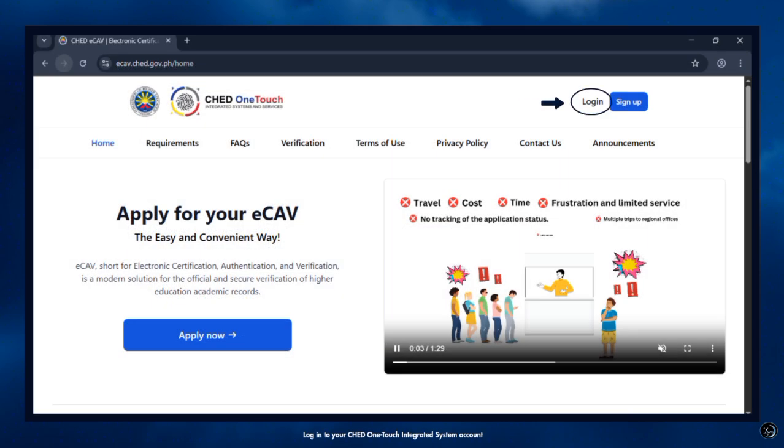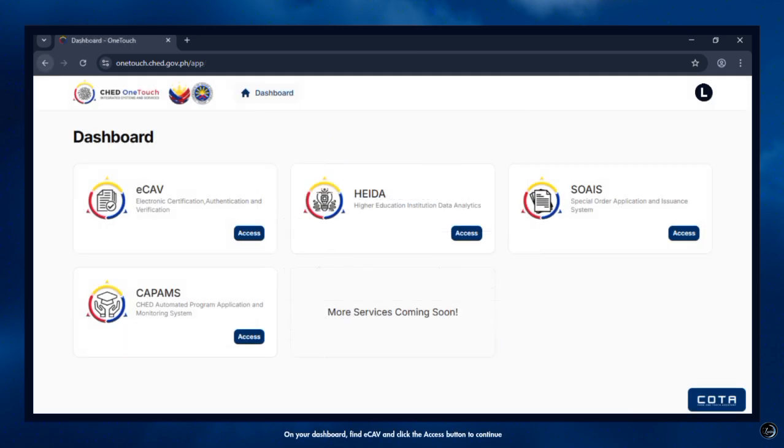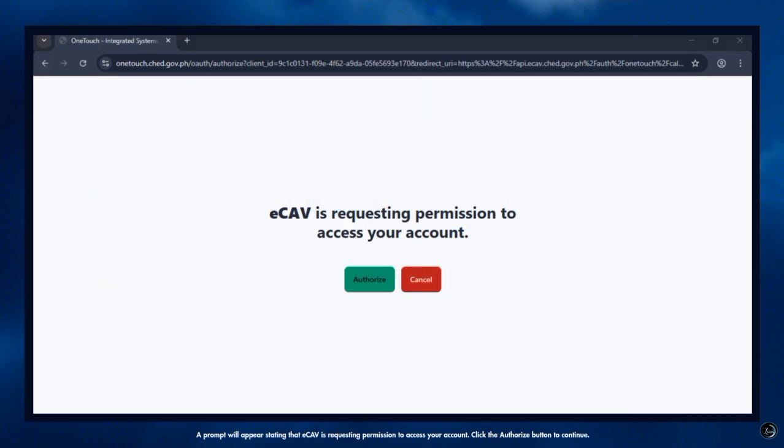Log in to your CHED One Touch integrated system account. Enter your email and password in the respective fields, then click Sign In. On your dashboard, find eCAV and click the Access button to continue. A prompt will appear stating that eCAV is requesting permission to access your account. Click the green Authorize button to continue.